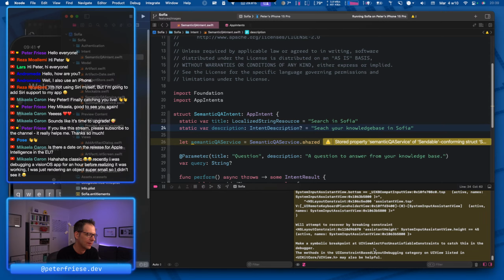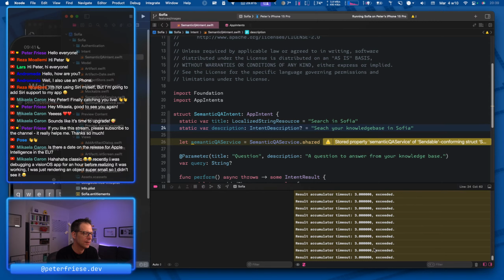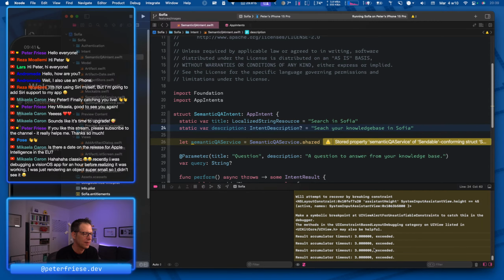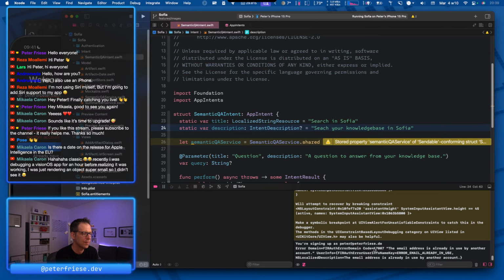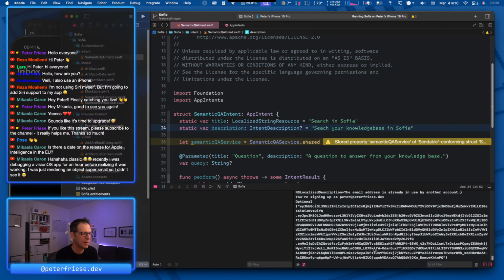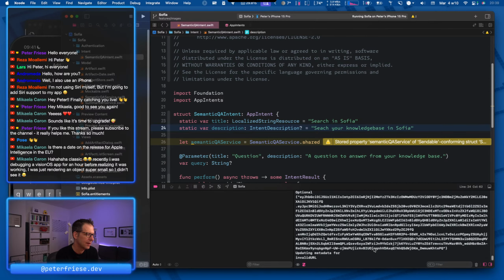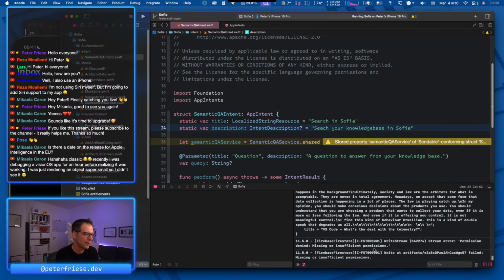So let's do something different. Peter at Peter Friese.d. And repeat the password. Sign up. It's already in use. Okay, let's use a different one. And add this article here. Missing or insufficient permission.